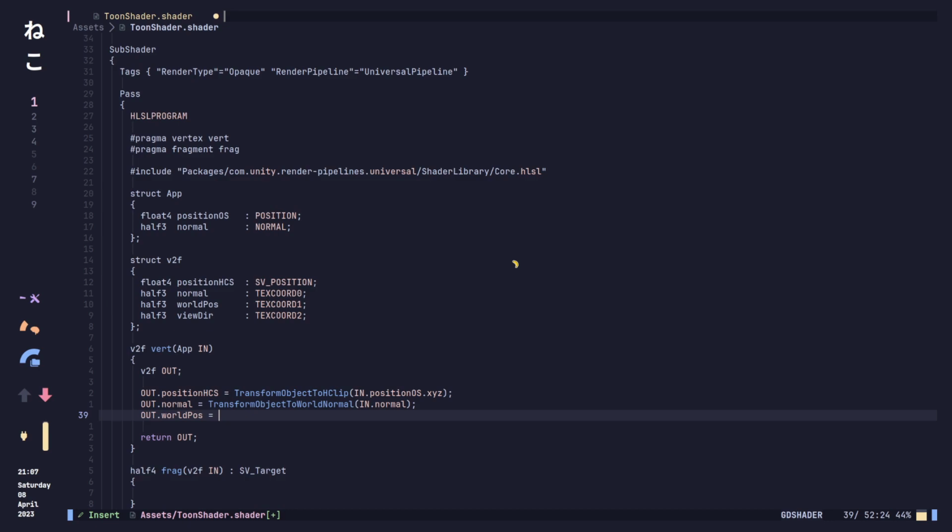So first we're going to need to do a matrix multiplication, which is the mul function. And we're going to be filling in this mul function with first the matrix that we need. So that's going to be unity_ObjectToWorld. And that'll transform from object space into world space. And then we'll just need to type in dot positionOS for our object space position. And this is from that struct from before, and that will transform it into the world position.